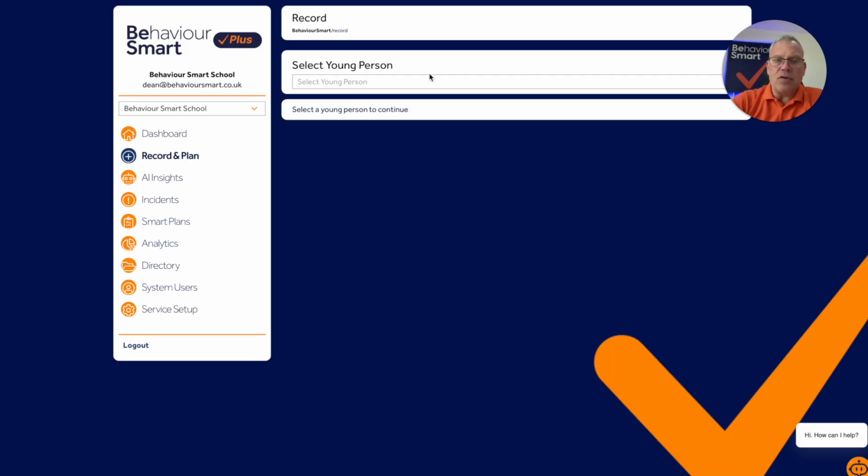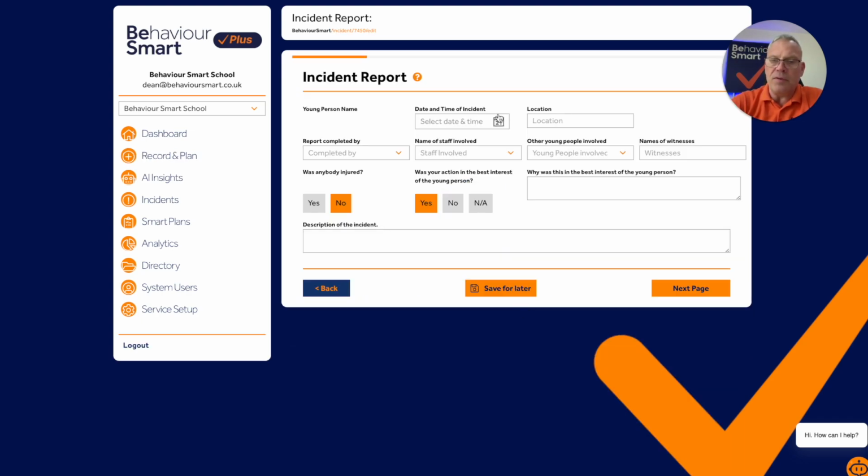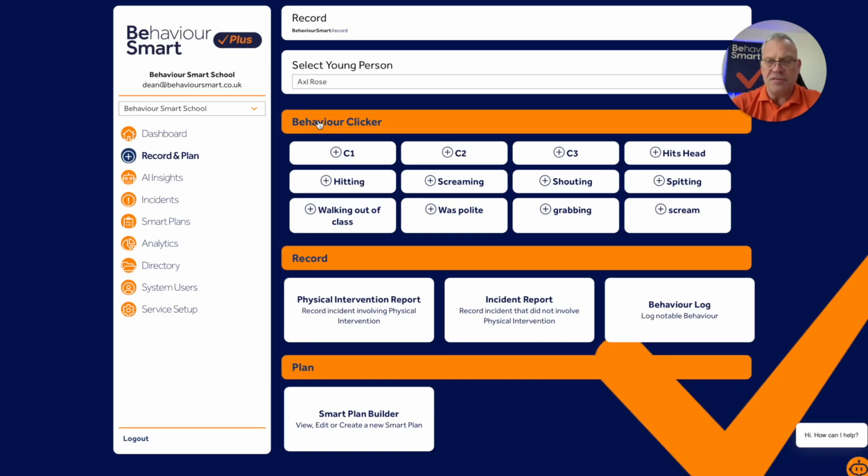Another way we can record incidents on Behaviour Smart is a simple incident report. We put the date, the location, who completed the report, and other members of staff involved. Anybody that we put in that box will receive an email asking if they would like to collaborate on that incident report, and we write our description of the incident here. When we click next page, we go through to the post-incident learning section of Behaviour Smart because we know that's extremely important, and the incident is complete and we can analyse that incident report in the analytics section.